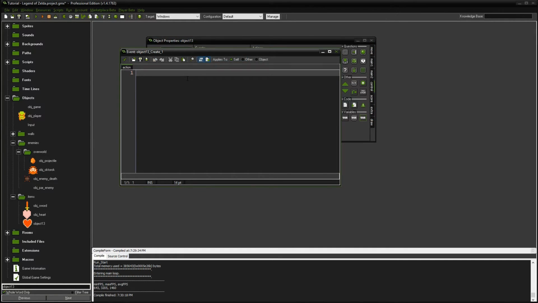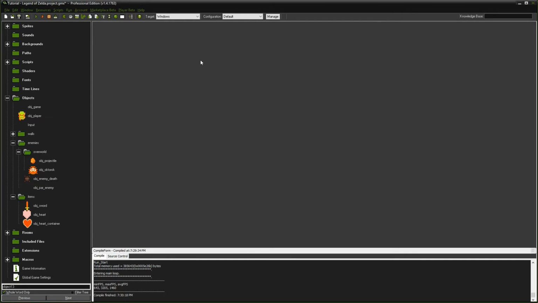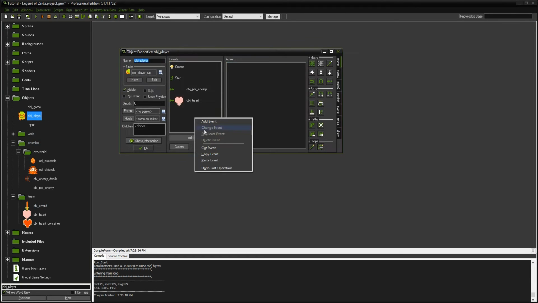And this one's pretty easy because we're just going to say HP equals to, actually we don't need to, yeah, I just remember we don't need to put anything here, so don't worry about adding the create event. We'll go ahead and delete that. All we need to do is when we hit the heart container, pick it up and add it to the player's number of heart containers.